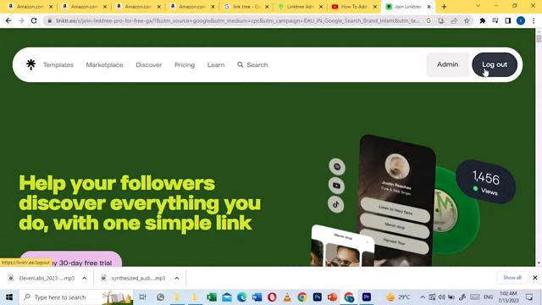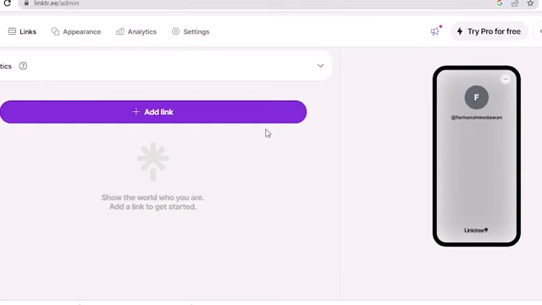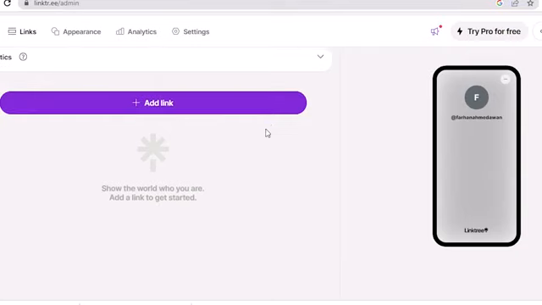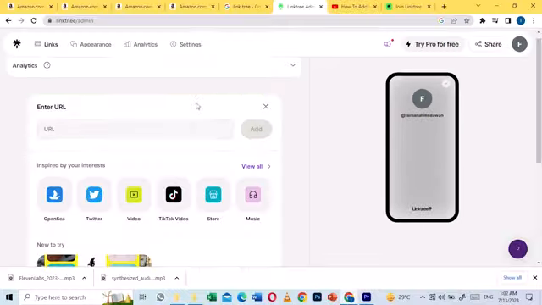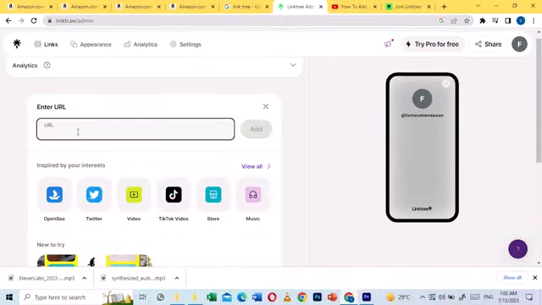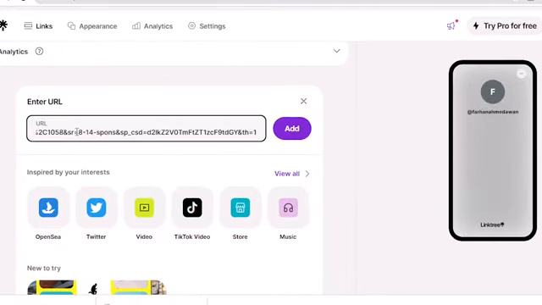Now go to Linktree. So here is the Linktree. You can sign up for a free account on Linktree by going to sign up for free. So here we are inside of Linktree. Now, if you want to add multiple affiliate links, all you would do is you would add a new link and paste the URL of different products. Here we've got the URL copied. I'm going to paste it in the URL box here.